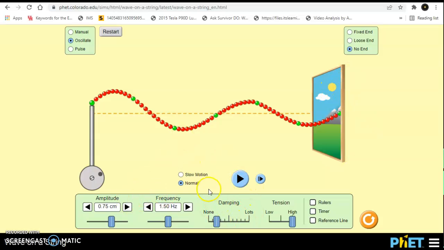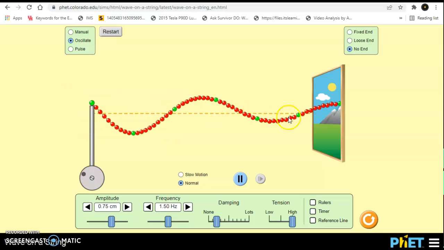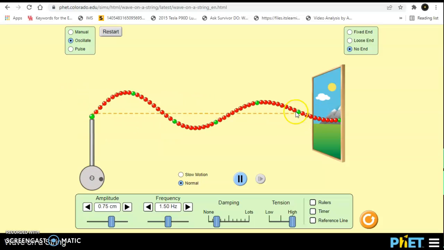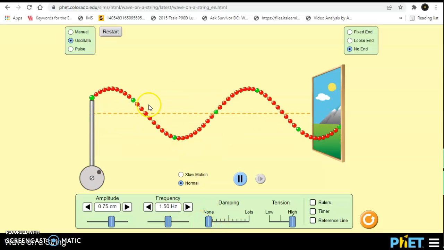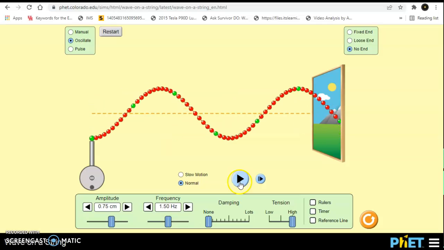We're going to change the damping to none. Right now, the waves are damped, which means that the amplitude decreases over time. We want to make sure that we have nice harmonic oscillations, so I put no damping.